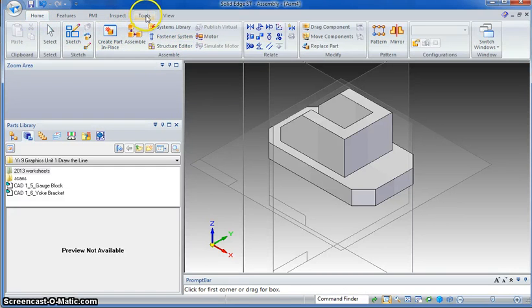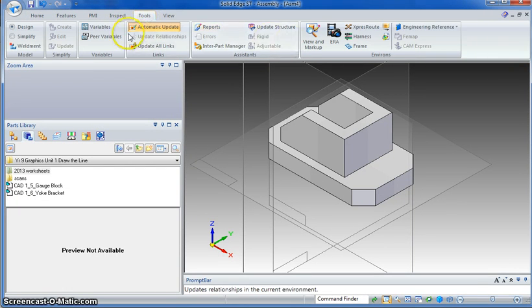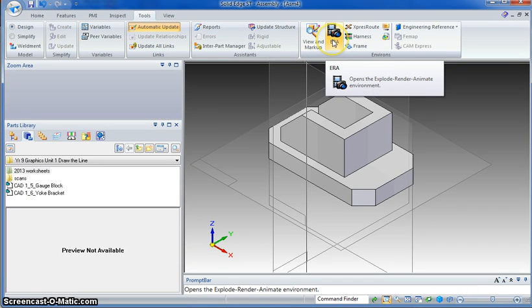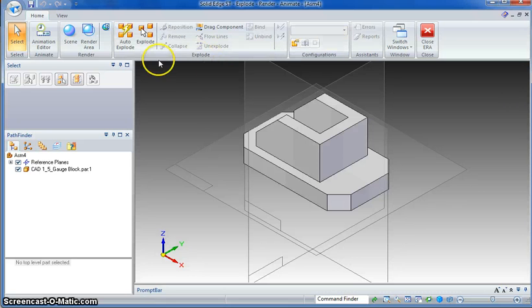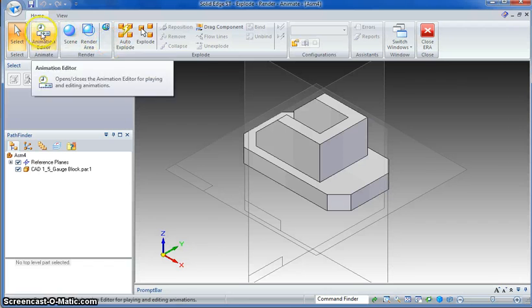You've also got different tabs across the top. Under the tools button, you've got ERA, which stands for Explode, Render, Animate. So in Explode, Render, Animate, you've got the rendering tools, explode tools and animation tools. You're just going to look at the rendering tools.